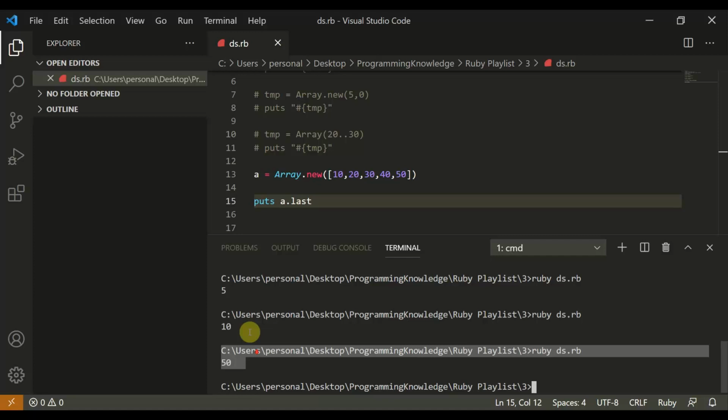So hey everyone, these are the four operators we had seen. One was first, last, and size and length. So you can use all of them: first, you can also use last and size and length. So these are the four operators we can use.